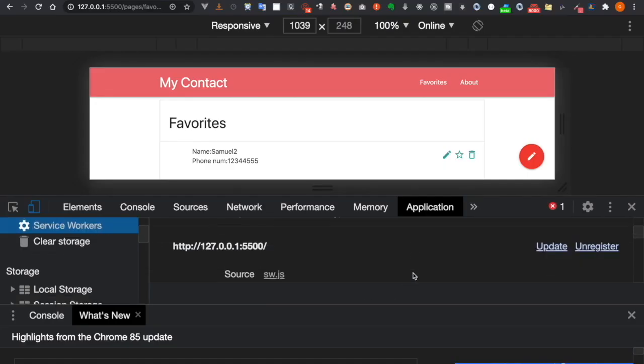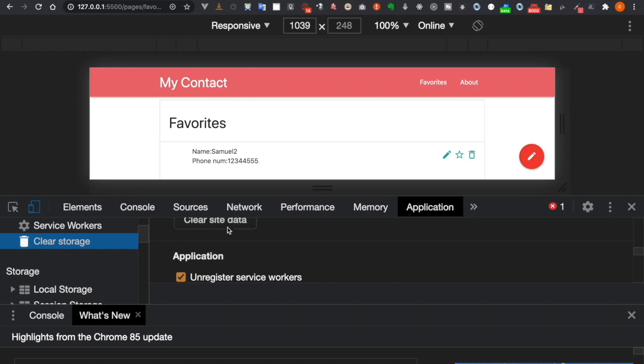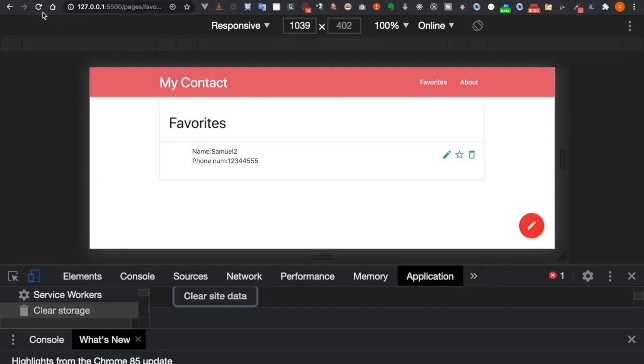So we unregister the service worker and also clear the cache. And then we refresh the index page. Now we go to the favorite. You can see there's no contact here. However, if we go back to the contact page and then we click favorite, this will show the favorite contact here.